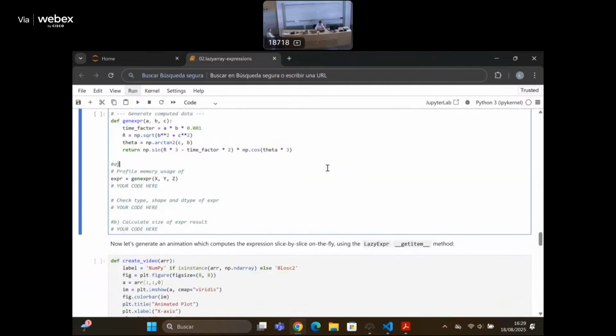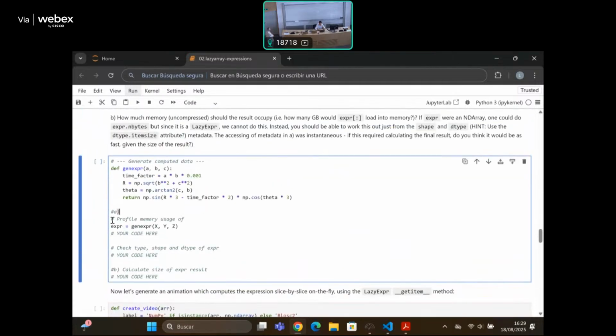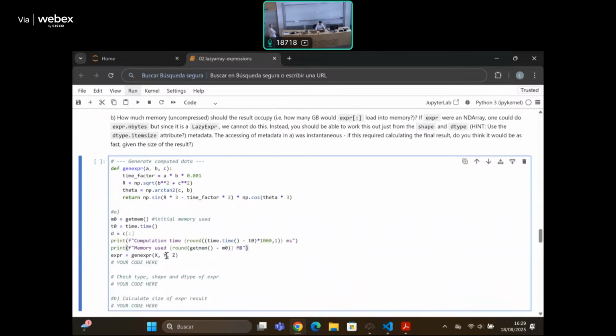The first thing I'd like you to do is profile the memory usage of this expression here.